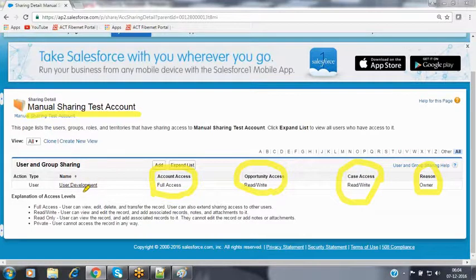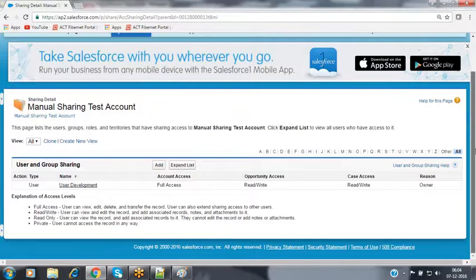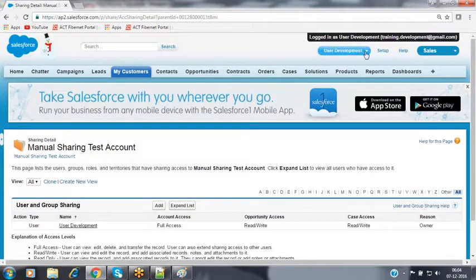The other people do not have access to the record here. Before granting access to other users, I would like to cross-check whether that person is able to access my record or not. If they are not able to access it, then I will grant access on that record. Now I'm coming out from this user.